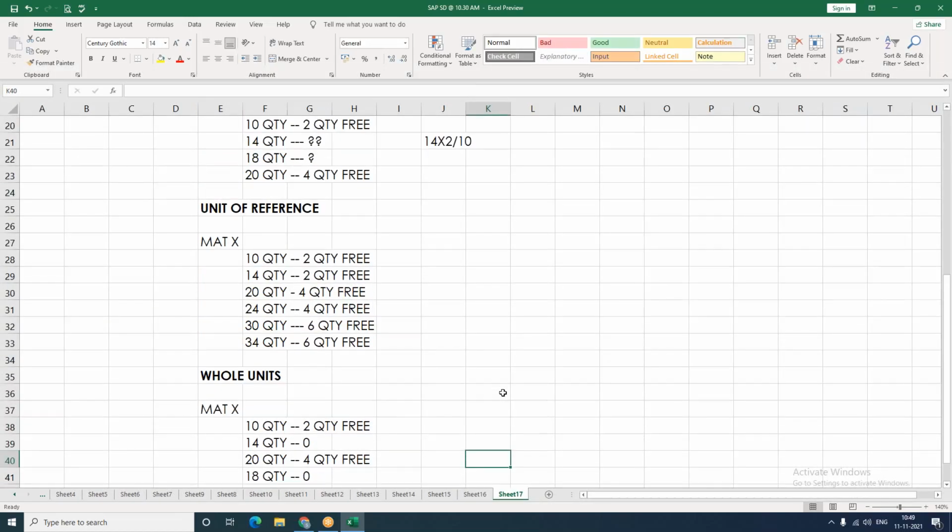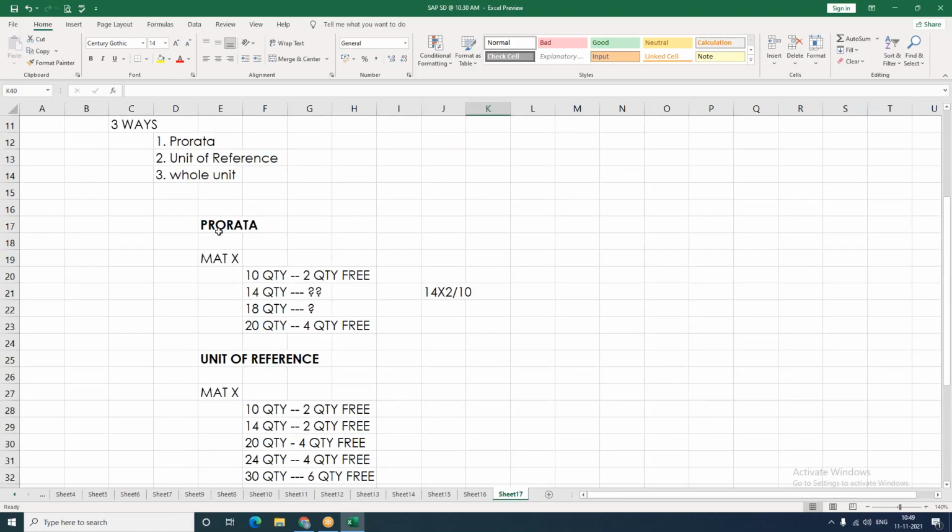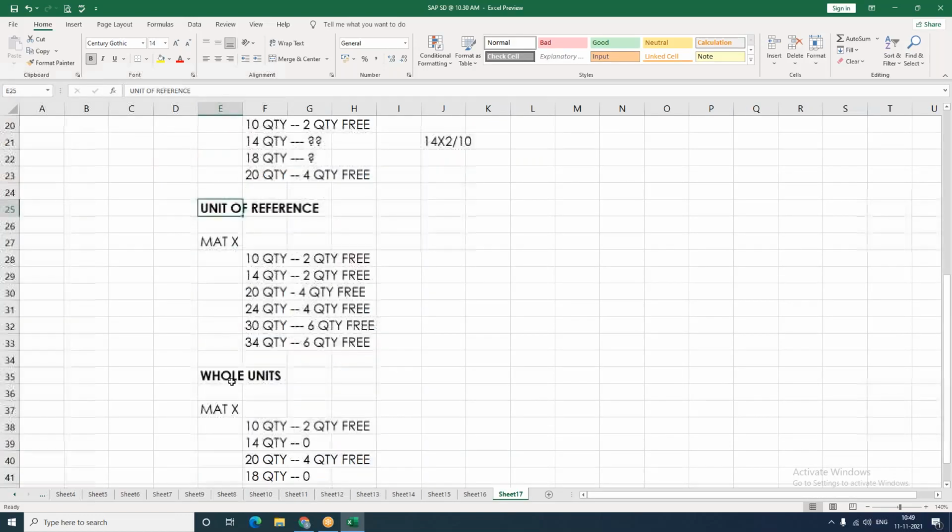So these are going to be the 3 ways of how your free goods are going to be calculated: pro rata, unit of reference, and the whole unit. You need to know the difference between all the 3, how it works out.